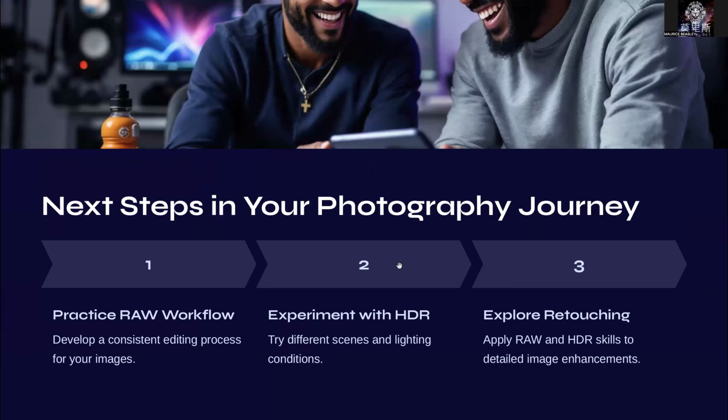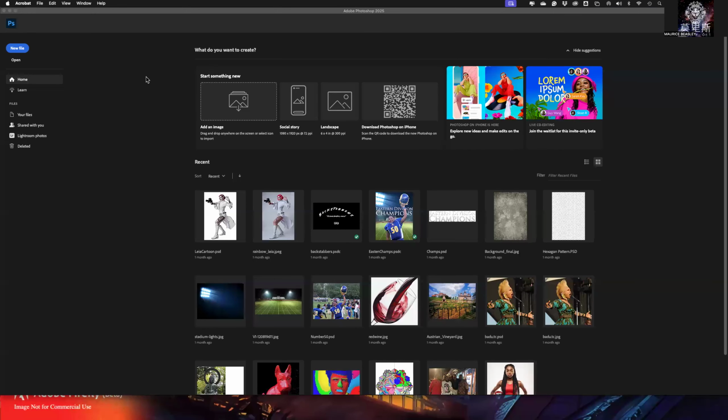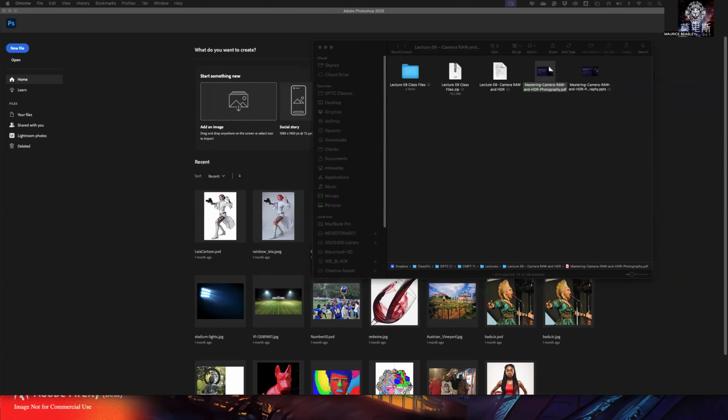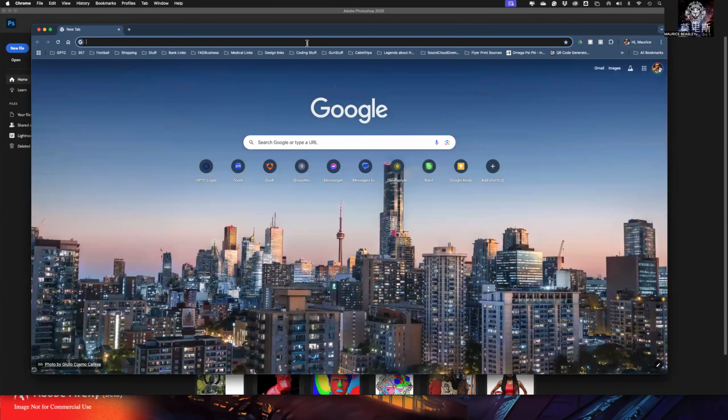All right, so that's it when it comes to this part of our presentation. So I can get rid of this. And we're going to get into Photoshop and looking at different things. Now, let's first talk about these camera raw files and specifically something that you need to make sure that you do.